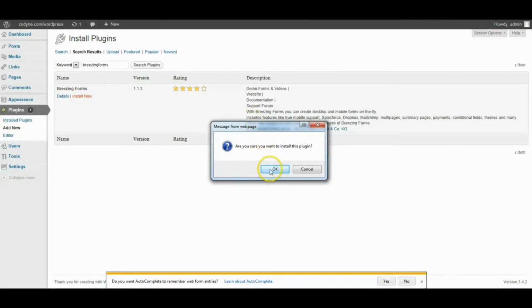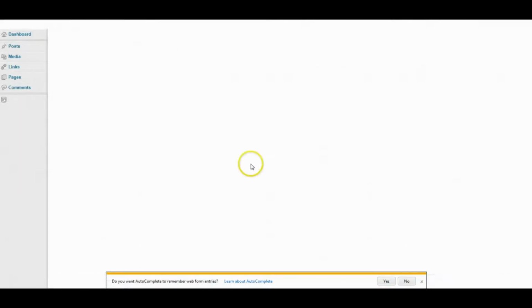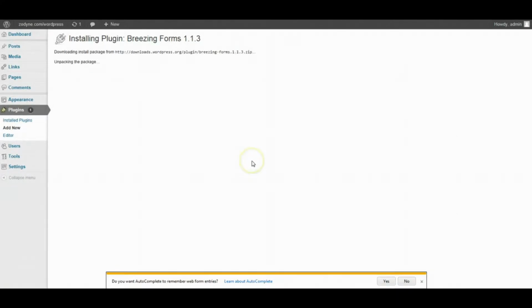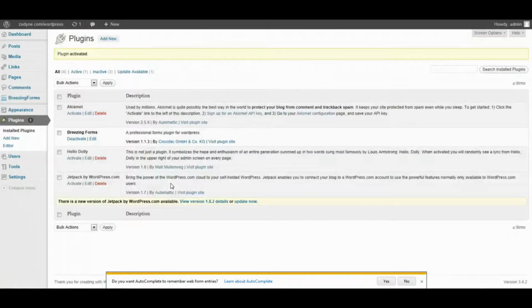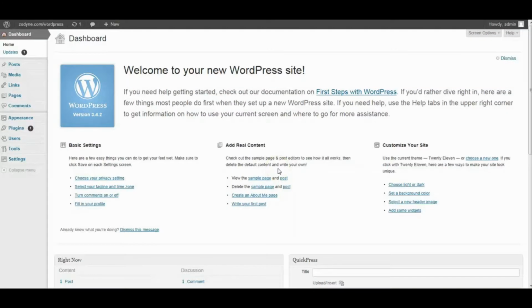Are you sure you want to install? You want to say OK. It's going to work its magic. And BreezingForms is successfully installed. And last but not least, be sure to activate your plugin. Without it activated, you can't use it. So we're simply going to activate it. And you're all set.